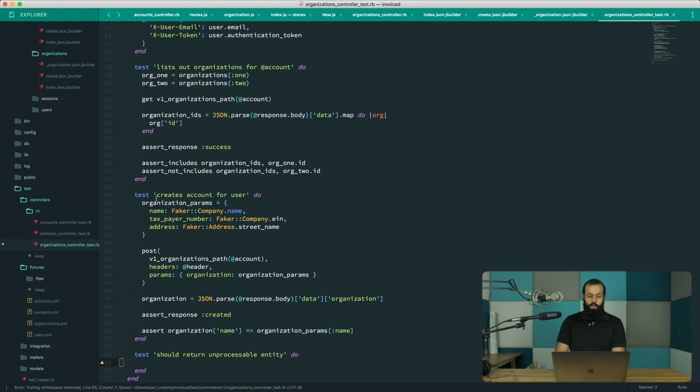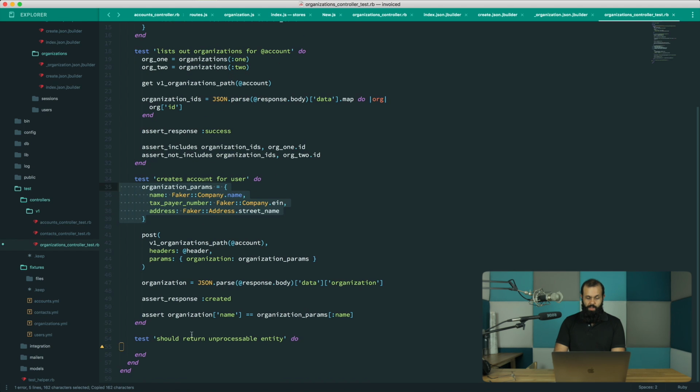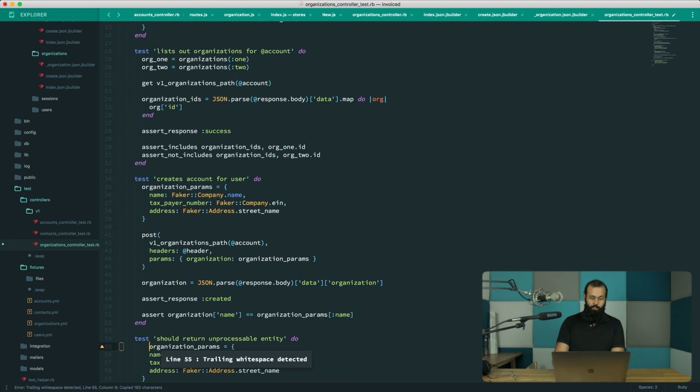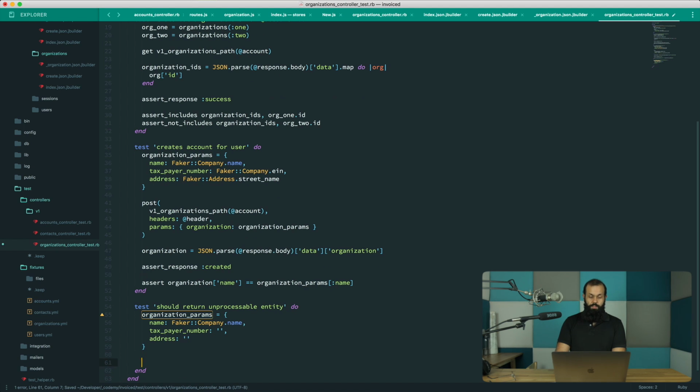All right, so basically we're going to submit an empty organization params and make that request. So I'm going to have organization params. Maybe we have the name, but we don't have the address. I already implemented the validation and all that stuff, so these two are going to be empty. We're just simulating the empty form submission.